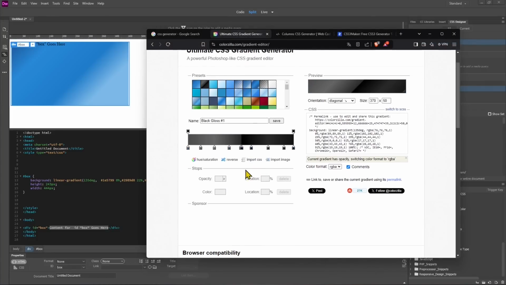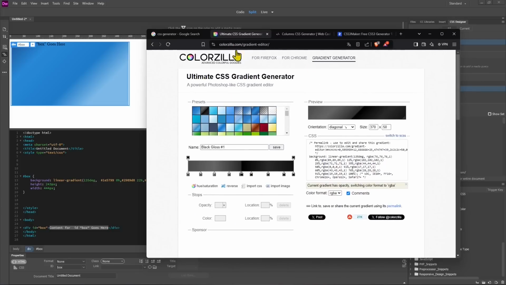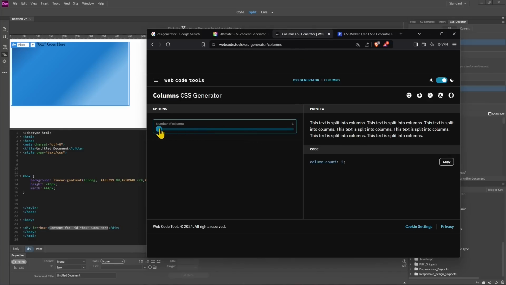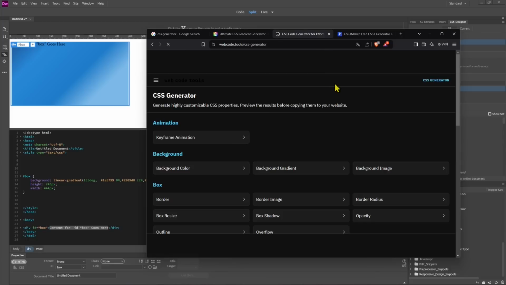Now there are a lot of presets that you can use. You can customize them. You can do a lot of stuff. And this is just one of the generators. We have, I think, hundreds if not thousands of generators out there. This is for columns right here. It's another website. It's called Webcode.